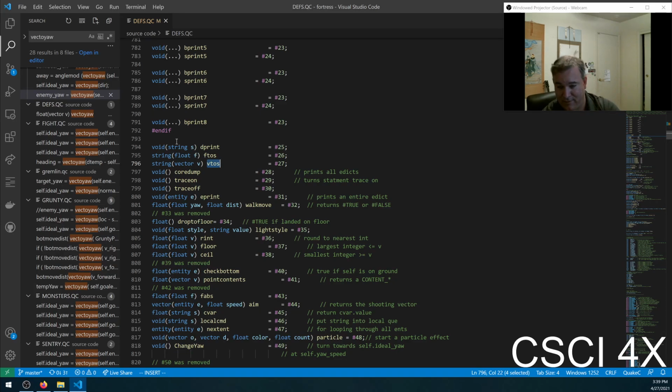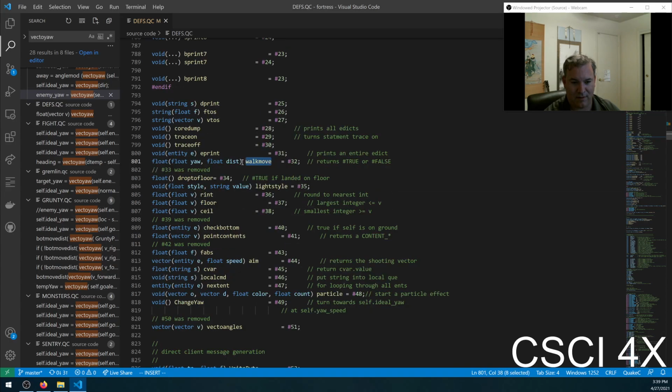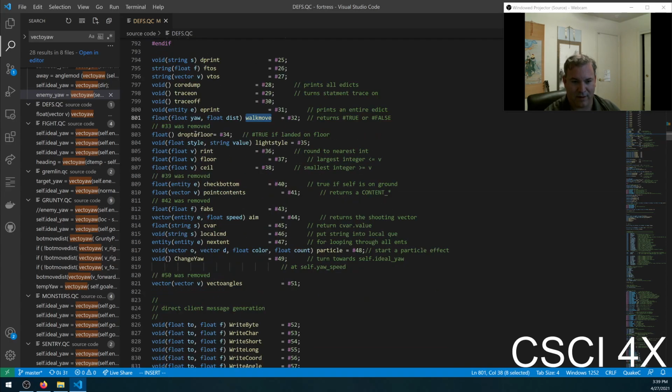So you pass 5 in, it returns the string 5. Core dump, you're probably not going to use. You're not going to use those. You're not going to use that. That's used for AI. You're not going to use that. Drop to floor will snap something to the ground, like in Unreal Engine when you hit End, and it snaps it to the floor. Probably not going to use that. You're not going to use that. That's used for doing flickering lights and things like that. Probably don't care about that.